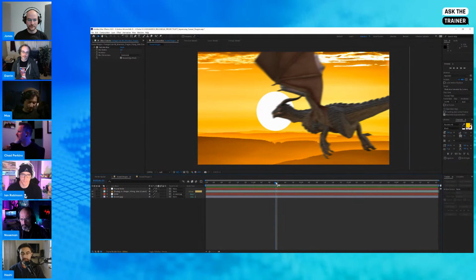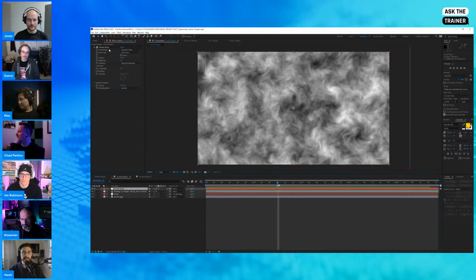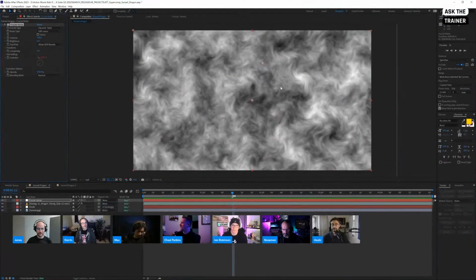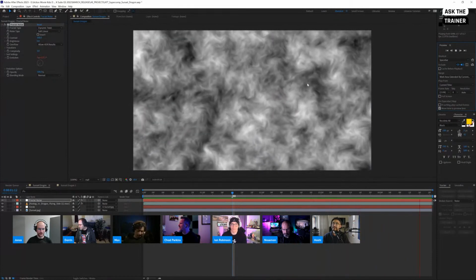Oh, you know what? I did forget that there's one more hidden layer I have here, which is one of my favorite effects in After Effects, fractal noise. I've got some fractal noise, just kind of doing this thing.